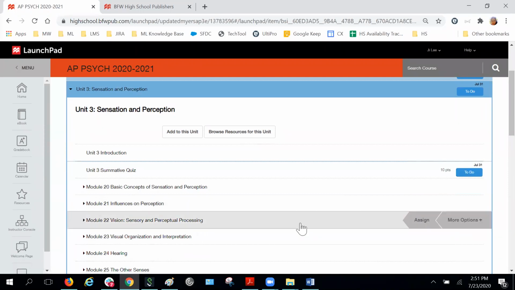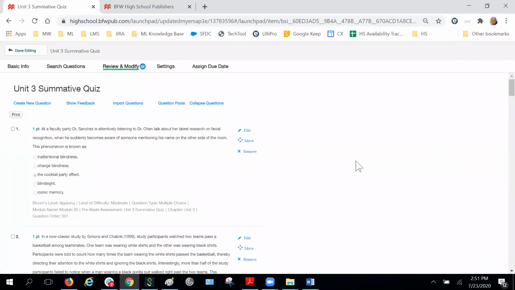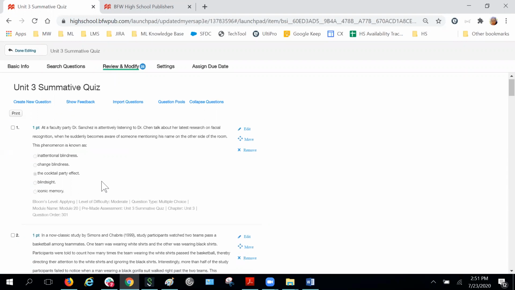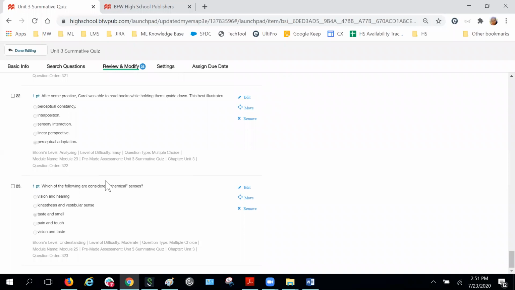Now, let's say I want to make edits to this assignment. So what I do is I hover over that summative quiz, click on more options and edit, and this will take me to editing view. Now, by default, it's going to take you to review and modify because you want to review the pre-built questions already loaded up into this assessment, which you'll see that I have, if I scroll down, a number of questions in here, 23 questions in this case.